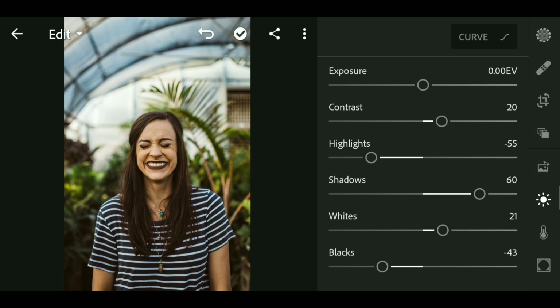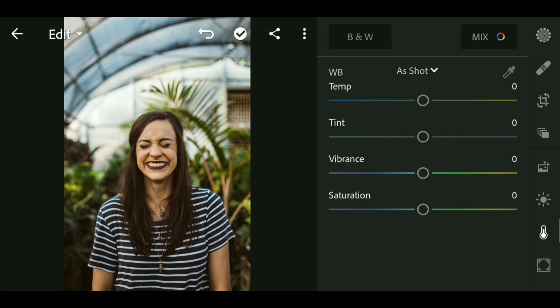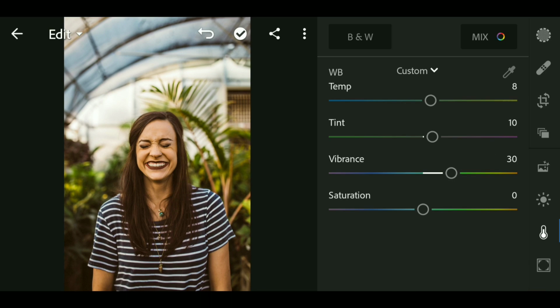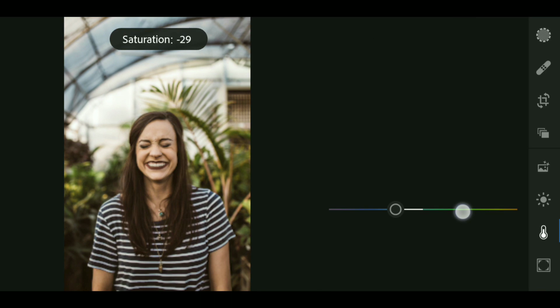Okay, now go to color and increase the temperature to around +8. Also increase the tint to around +10. Now bring up the vibrance to around 30. Now bring down the saturation to around -21.